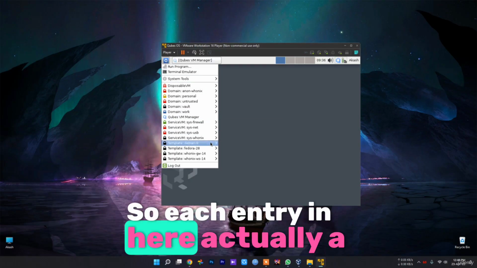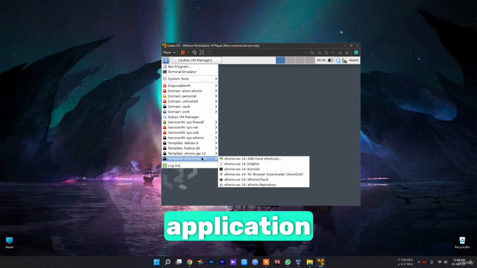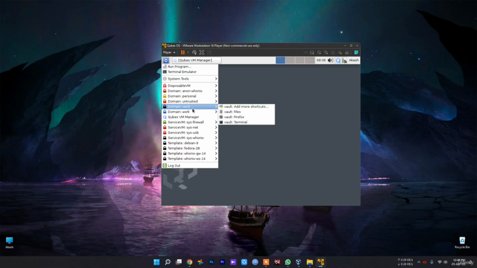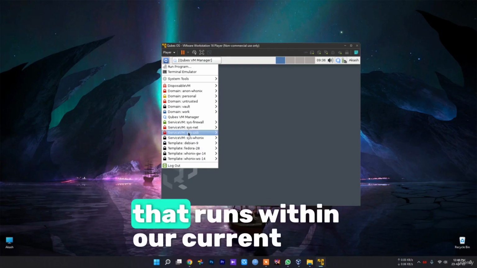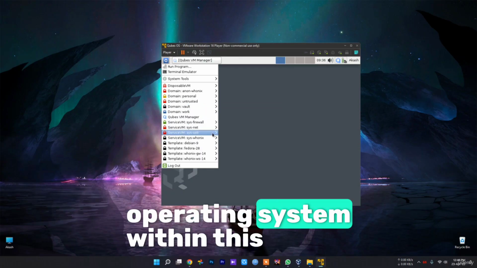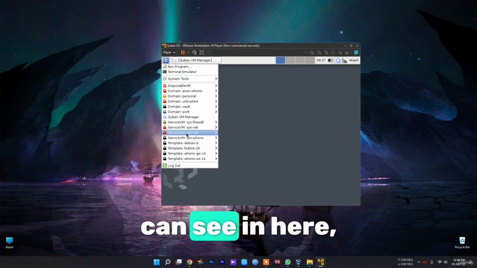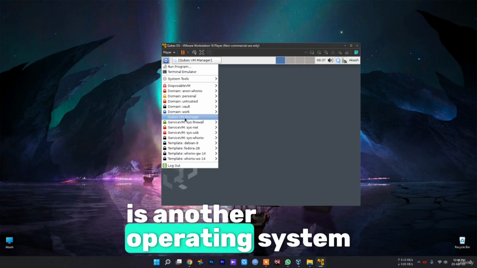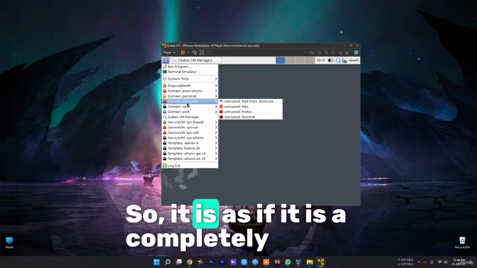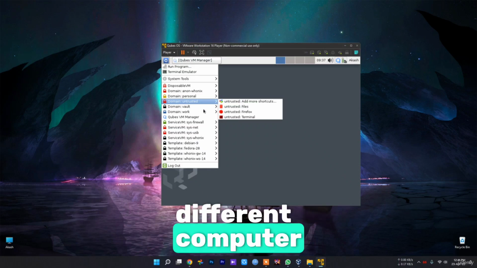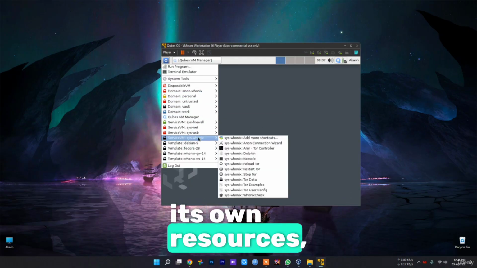Each entry in here is actually a virtual machine, and each one of those virtual machines can contain different applications that you might want to use. Basically, a virtual machine is another completely separate operating system that runs within our current operating system, within this computer right here. So each of these entries, as you can see in here, is another operating system called a virtual machine. It is as if it is a completely different computer, and it has its own storage, own RAM, own CPU, and its own resources.